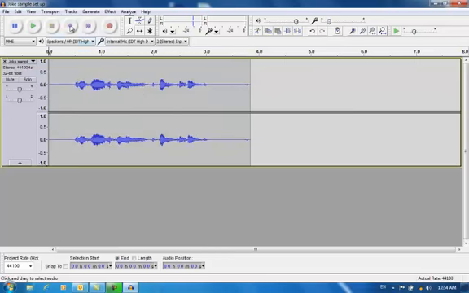We can preview it in the player here again. I always click skip to start, and that moves it to the beginning, and press play.